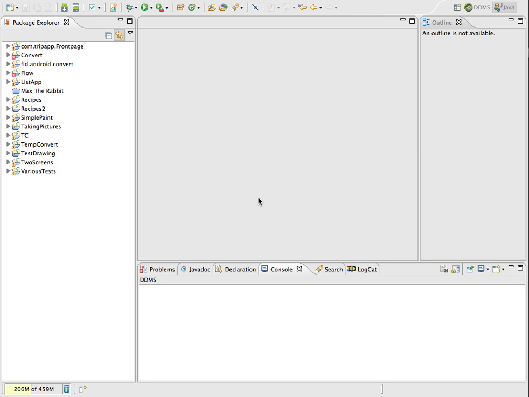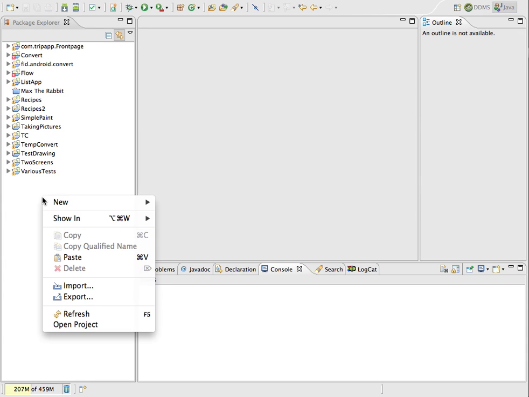Today I'm going to talk about lists in Android. So you've done, I assume, the first application, which is a temperature converter. Now we're going to look at lists and how to display lists. So for that we're going to create a new Android project.